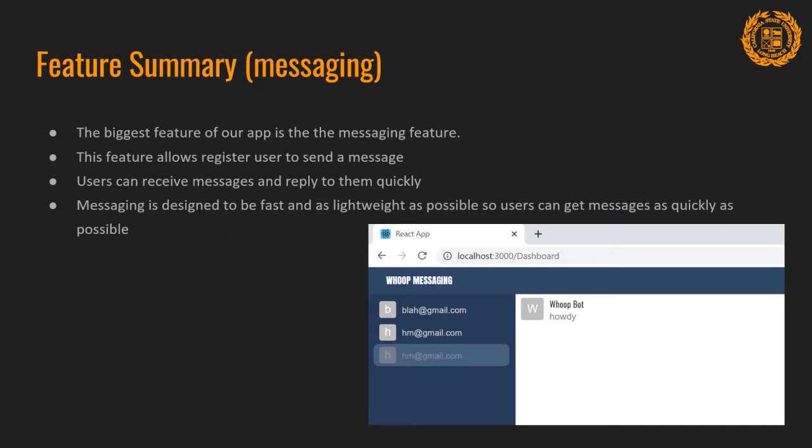So let's talk about our two major features. The first feature we're going to talk about is messaging. This is a messaging app, so this has to be one of our biggest features. This feature allows registered users to send a message. Users can receive a message and reply to them quickly. Messaging is designed to be fast and as lightweight as possible, so users can get messages as quickly as possible and respond to them as quickly as possible.